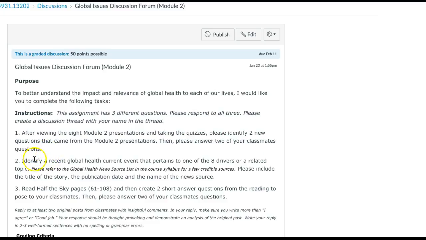Then the second question asks you to identify a recent global health current event that pertains to one of the 8 drivers or a related global health topic. Just find something recent, within the last 2 weeks, that you can share with the class. And please include the title of the story, the publication date, and the name of the news source. And of course, make sure these are reputable sources.